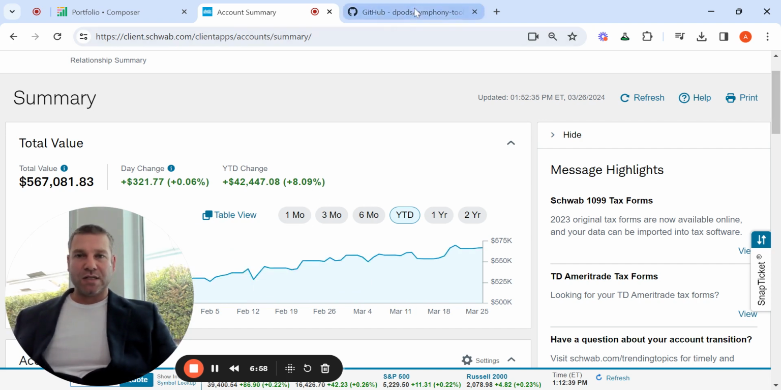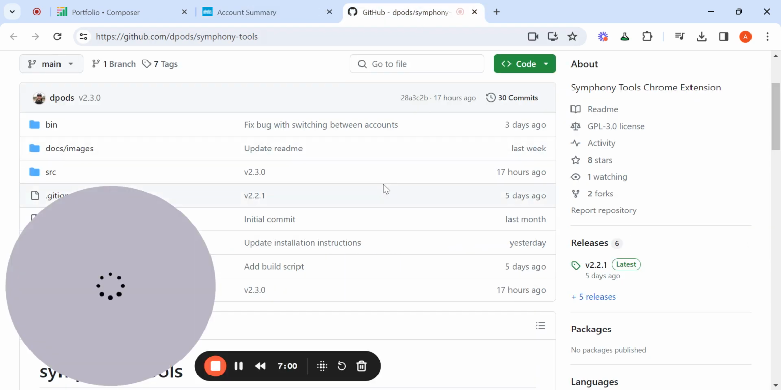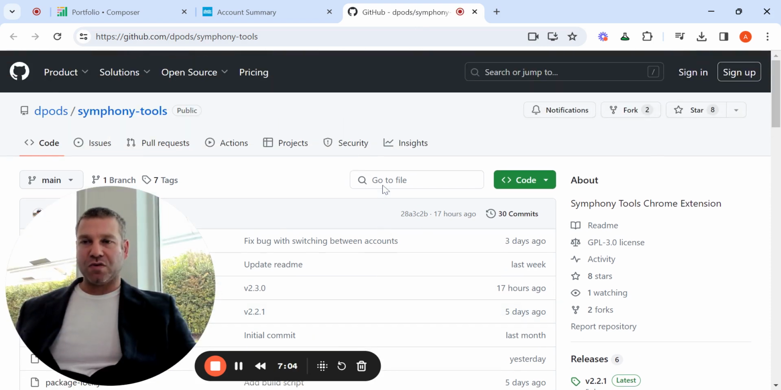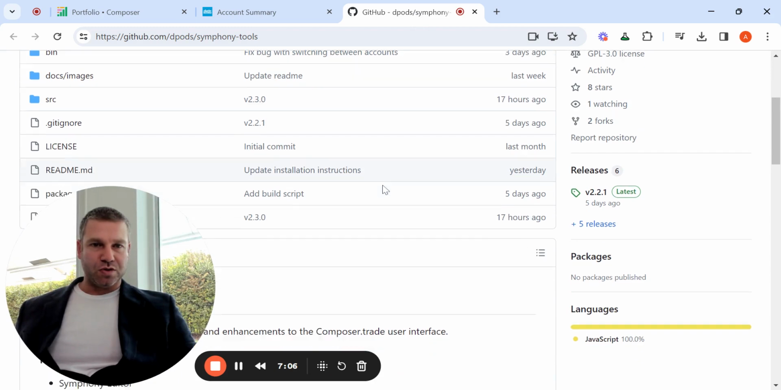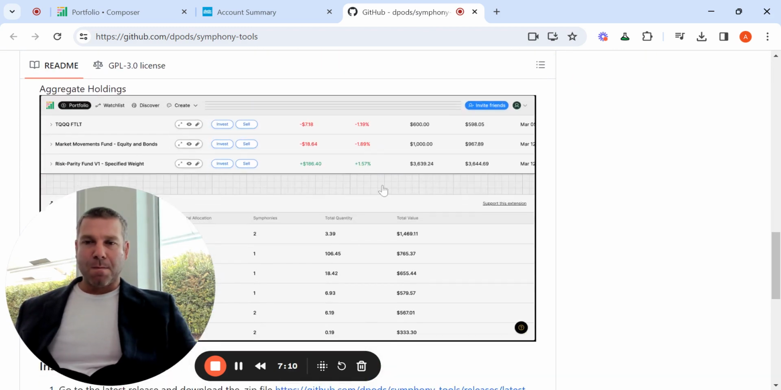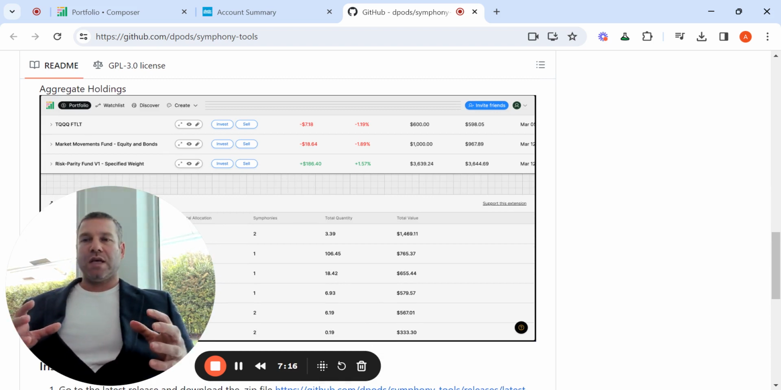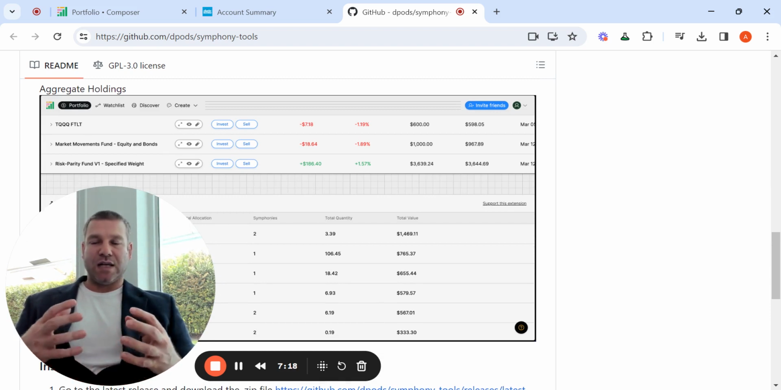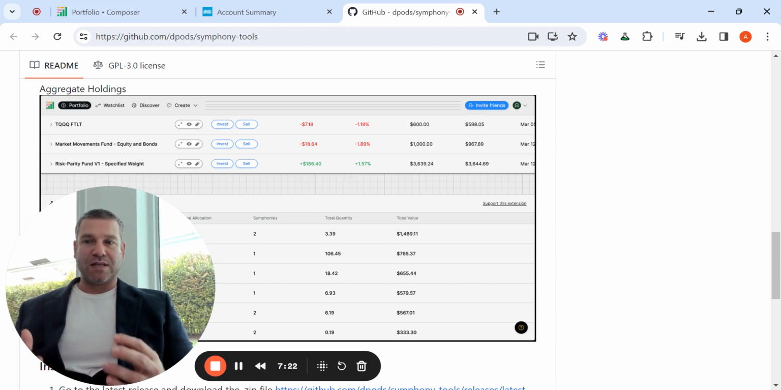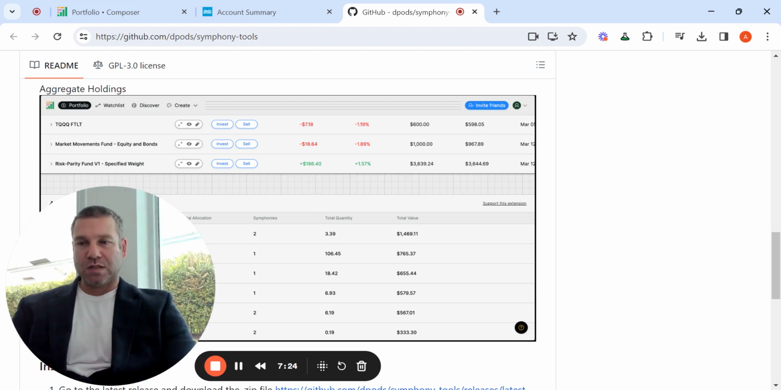Oh, and here is the link, and I'll post this down in the description. Here is the GitHub place where you can download it if you are an existing Composer user. Definitely highly recommended. And my feeling is that Composer will incorporate this at some point, either integrating dpods' design into Composer, or doing their own that's maybe a little different, but has the same features.